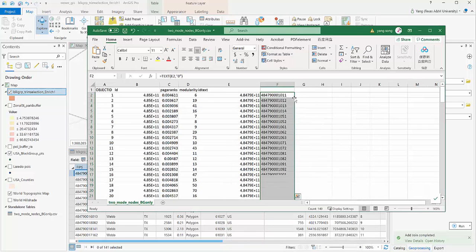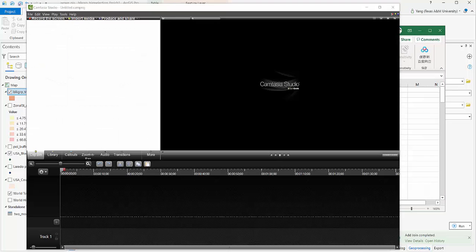So you just double click and it will calculate all of them, and you use this field, you just drag it into GIS, and using this field, you can simply, really easily join these two tables. Okay, that's it.